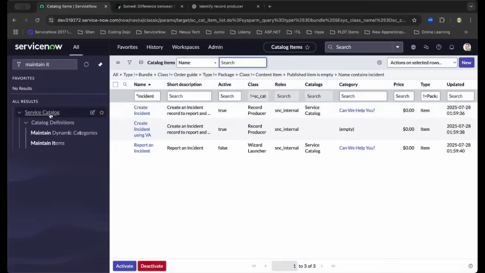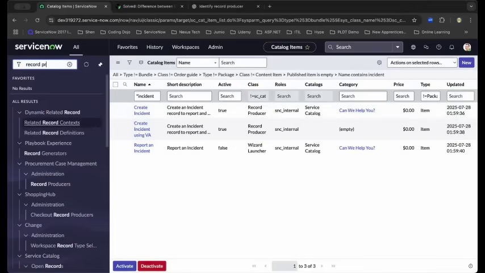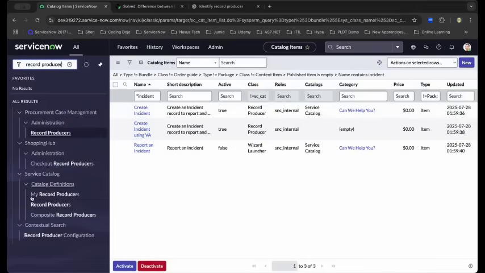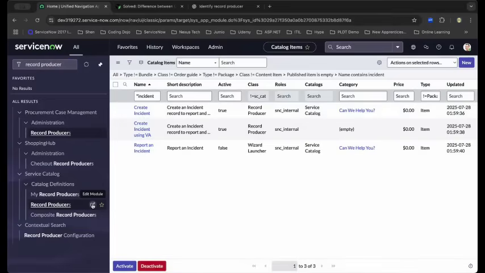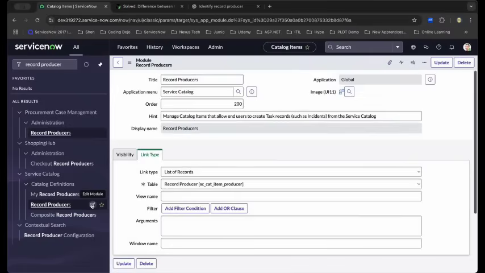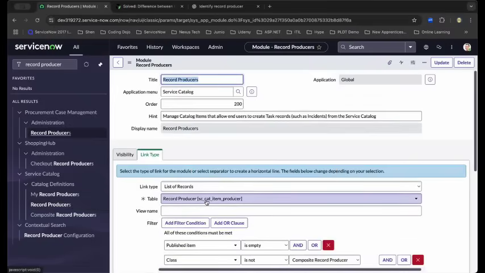If we navigate to the application navigator search and type in record producer, you will see that record producer is still under Service Catalog. So don't be confused by the different record producers under different modules. They are one and the same. If you click on the edit module link, it will show you the type of table that a record producer is, and this is the table of record producers.